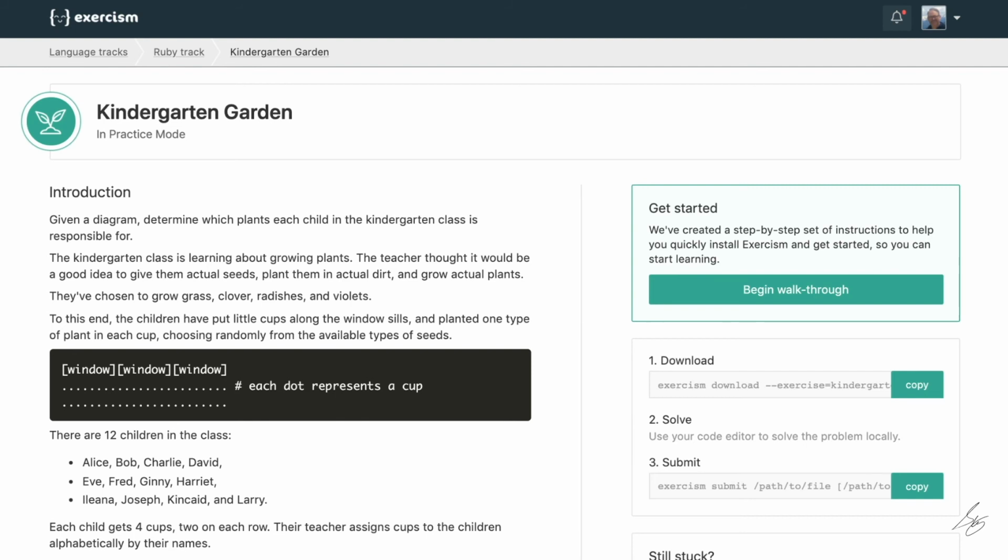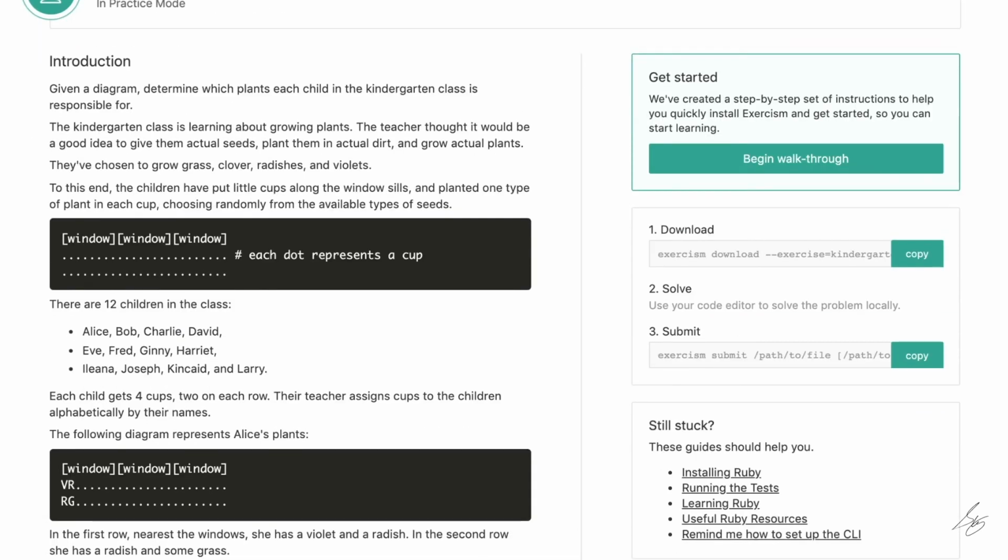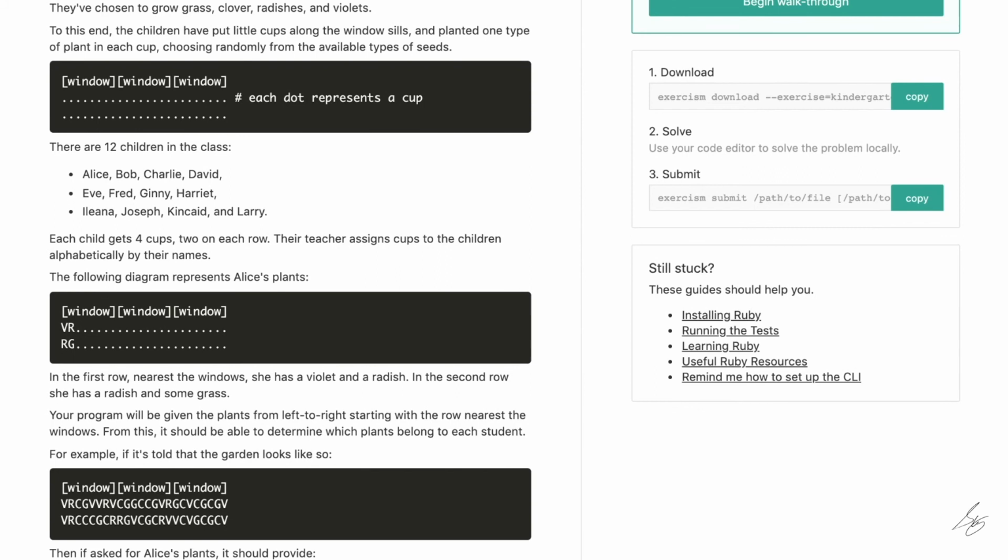All right, so they're learning about growing plants, and they're growing grass, clover, radishes, and violets. They've got little cups along the windowsills, and they planted one type in each cup, choosing randomly from the available types of seeds. There are 12 children in the class. Each child gets 4 cups, 2 on each row, so like this. The teacher assigns cups to children alphabetically by their names.